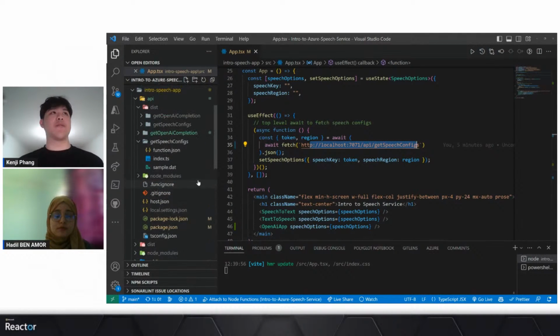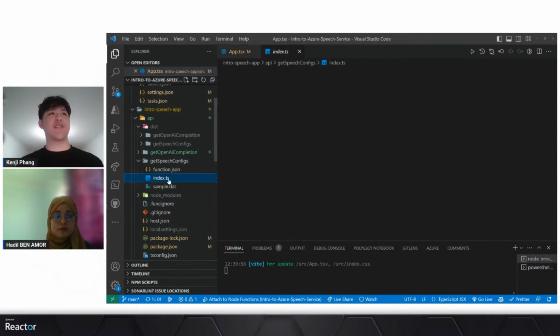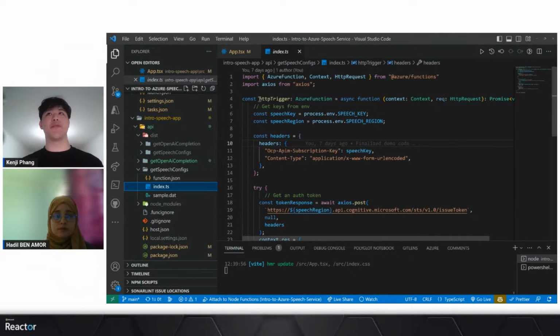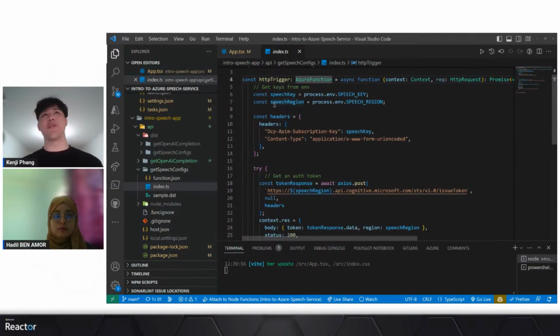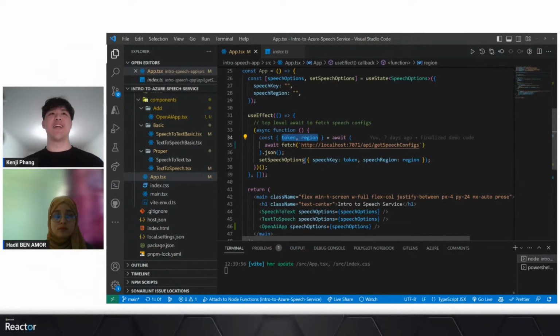And I basically have an API layer to this application as well, written in Azure Functions. And I can just simply define an easy function like here, which I showed you earlier as well. Just an HTTP trigger, which whenever it is called, will take my keys and region from my environment variables, pass them to the headers, and call the cognitive API to issue a temporary token. I get back my temporary token and the region, and I pass it back to here, which allows me to set my objects, allows me to set the options right over here.